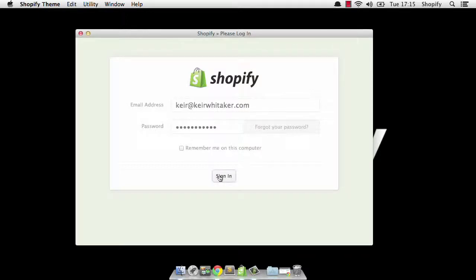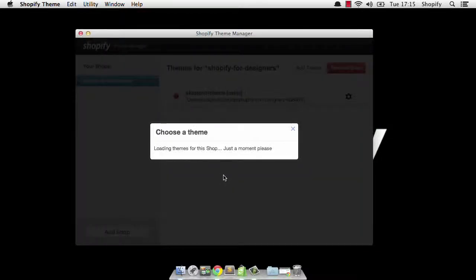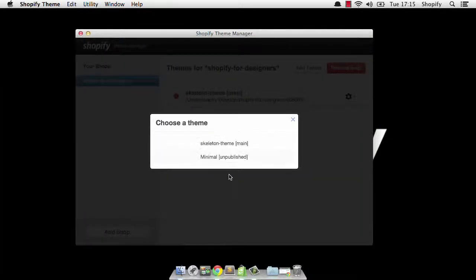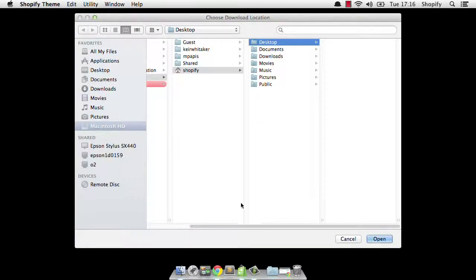Now what happens next is the app will ask which theme we actually want to work with in the first instance. And there are two for this particular shop. There's the skeleton theme, which is available on GitHub, which is a starter theme which I use for demonstration purposes in the workshops. I've also added minimal, which is a free responsive theme. Actually, let's play around with the skeleton theme.